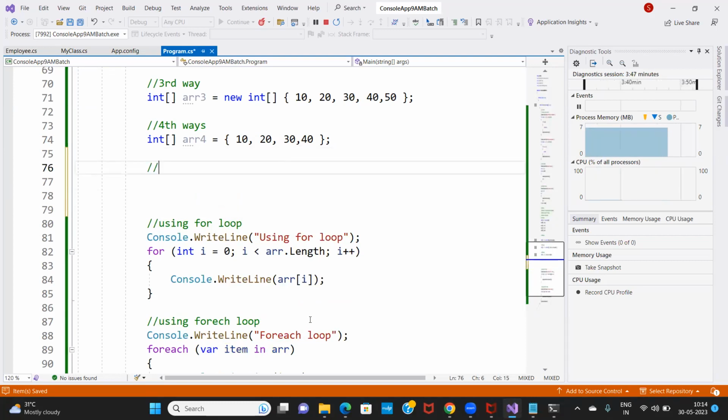Is anyone getting noise? Swati garu, can you please mute?